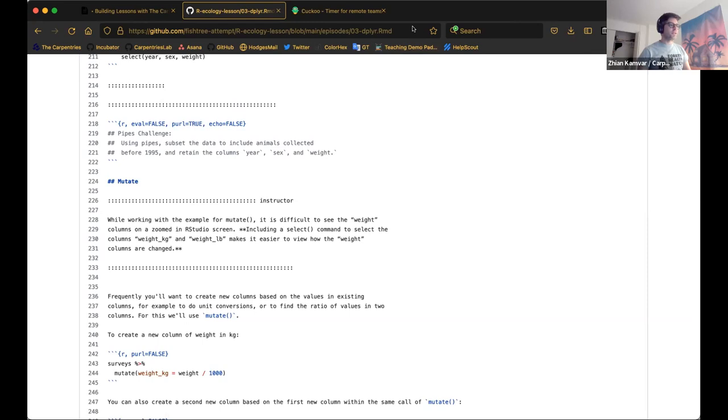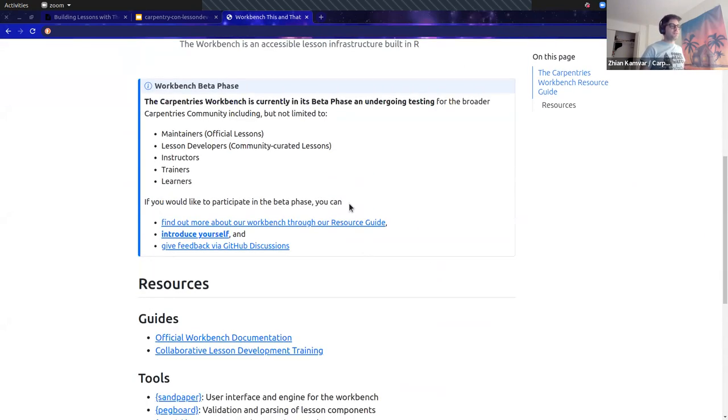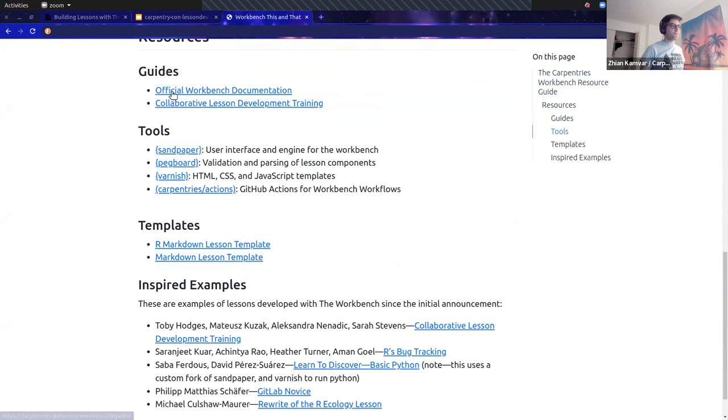They're at the Workbench homepage, which is located in that section that we linked. But the Workbench homepage is really a link to a bunch of resources. So one of those resources is a set of templates here. And I'm just going to go ahead and share my screen because it's a screen sharing party and we want you all to be involved. The Workbench home resource guide gives you information about the Workbench beta, then gives you some resources. So we have the official Workbench documentation guide, a lesson that Toby and other community members have written called Collaborative Lesson Development Training. It's currently in beta, I believe. The tools for the lessons, and then templates for an R markdown lesson, which I'm opening in a separate tab, and a markdown lesson template, which I'm opening in a separate tab.